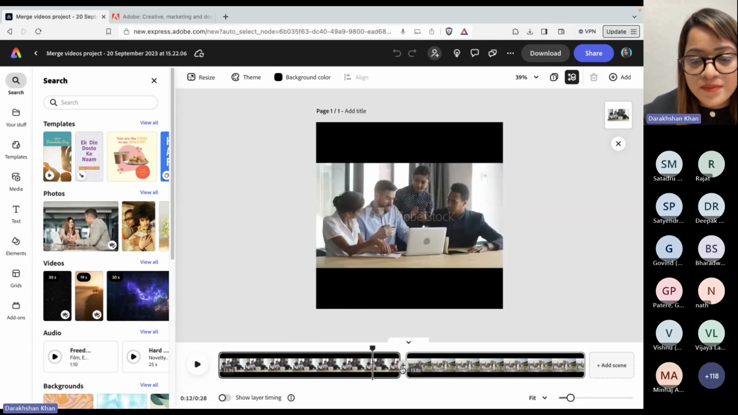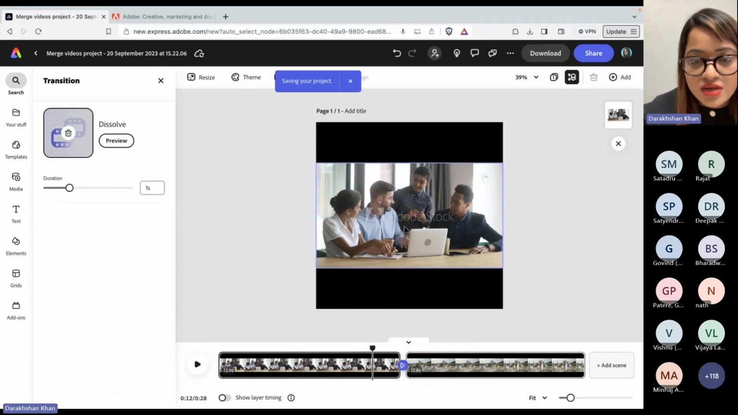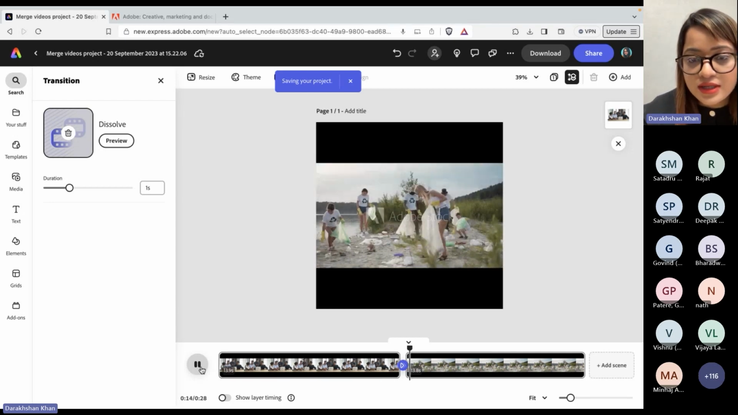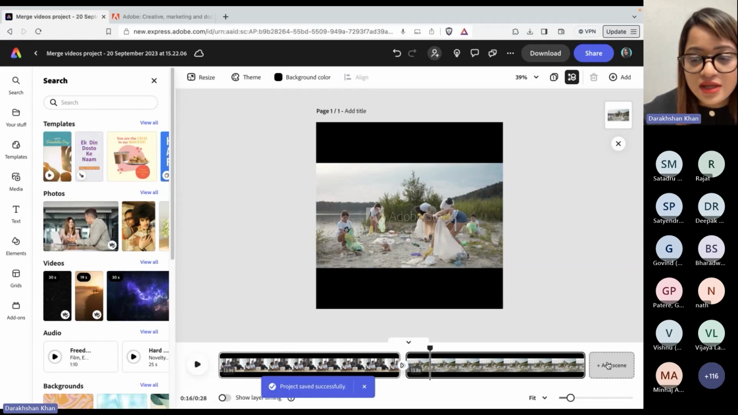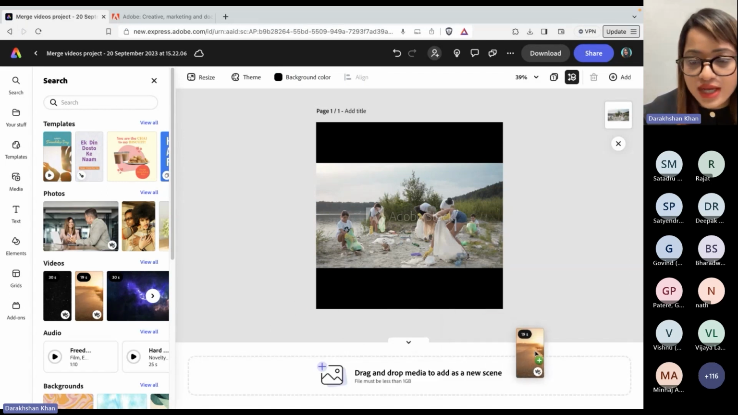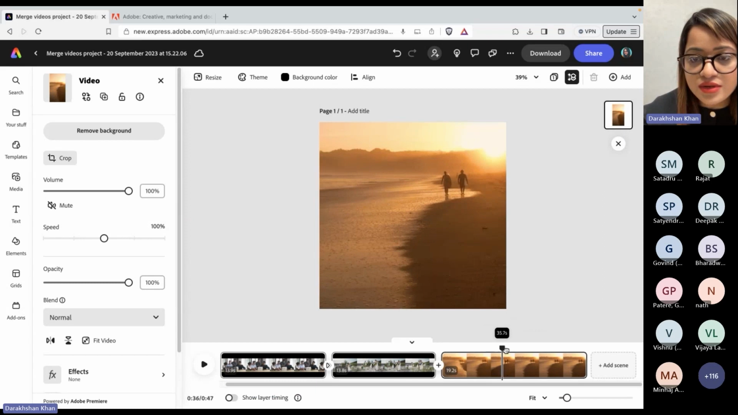Now I have the second clip. So this way, let's say I want to add a scene or add a transition, I can have this dissolve transition. So once the video moves from here to here, okay, now this transition is happening. So here in this part, let's say this video is there. If I want to add it, now the third video is also added over here.